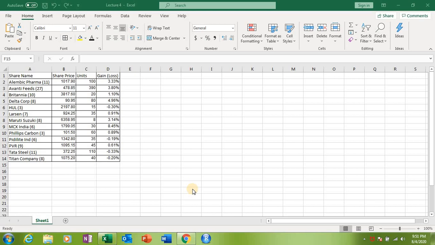Okay, so let's begin. We have a sheet here which contains some stock names, their share prices, the number of units of these shares which are in a particular portfolio, and the percentage of gain or loss respective to the shares. So the very first thing that we'll learn is how to change the number format.